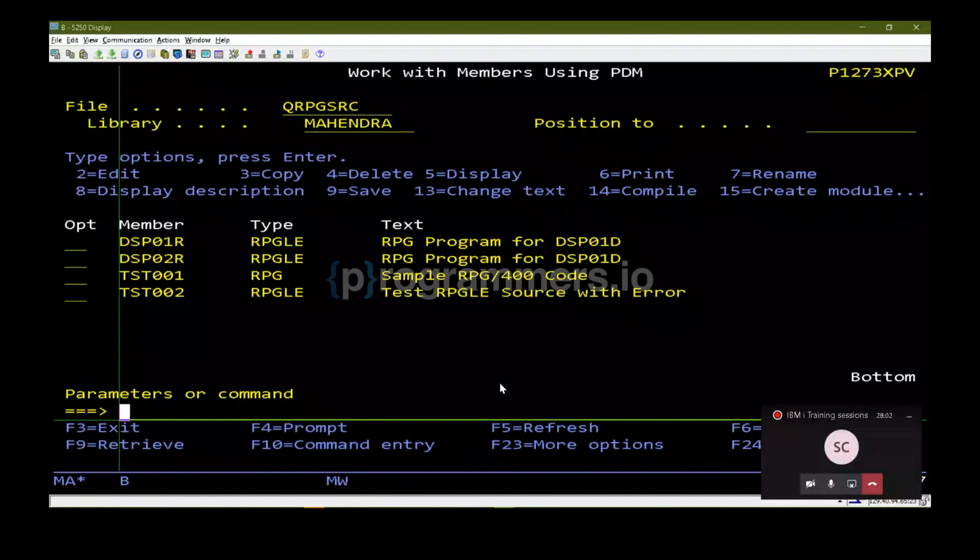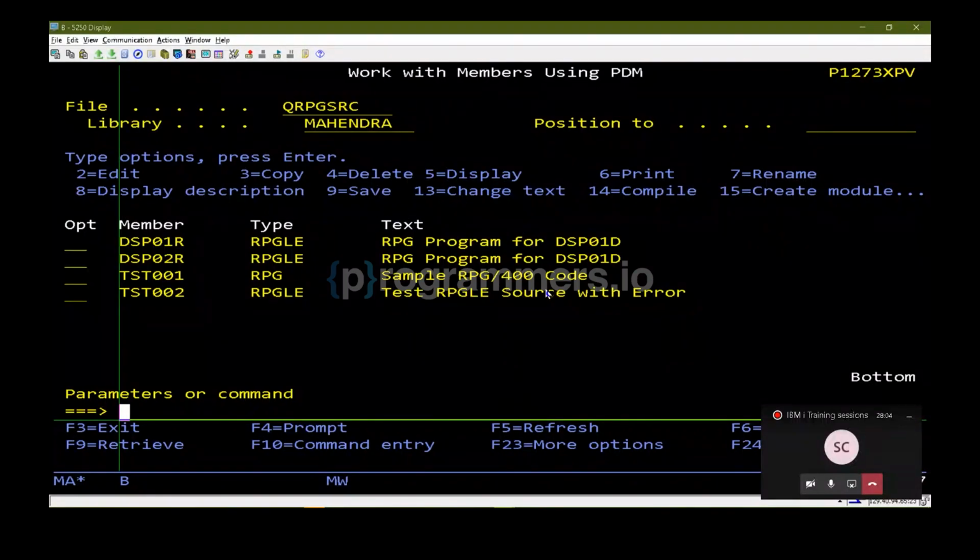So normally you will get a program in message wait and you want to find out what is the error. So you can do that: you have to just get the job number, start service job, and debug that program. It will directly point you to the line on which the error has occurred.